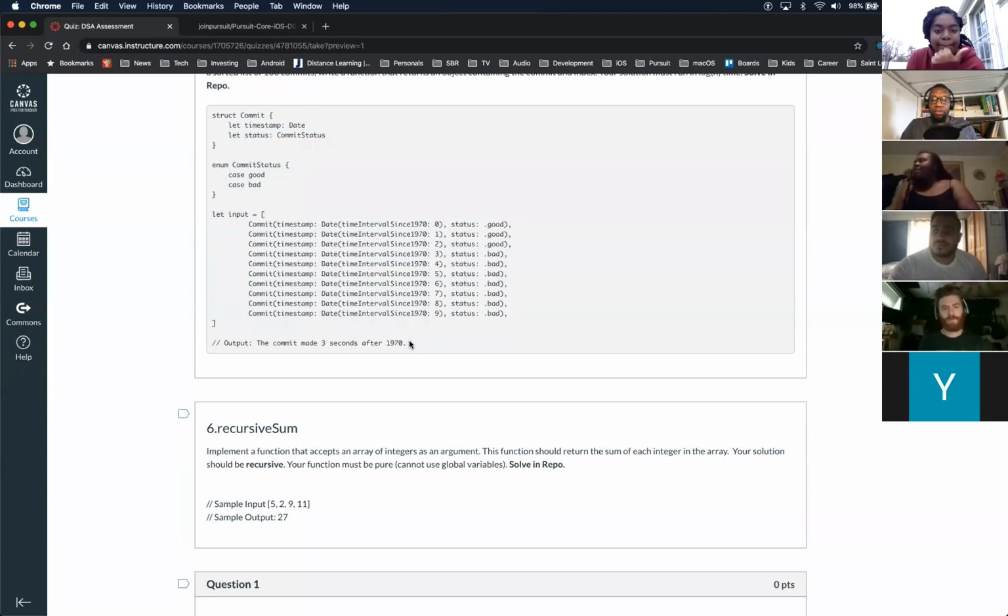Yeah, I don't really understand it. Or you could simply do this output here, just say what the commit made 3 seconds after 1970. In that case, it is this one here, right? You go through your array of inputs, Luba. Whichever one you find being that bad commit, the first bad commit, you need to return that index, right? And the commit. So from the commit, I could say commit.timestamp, commit.status to print out this output here.